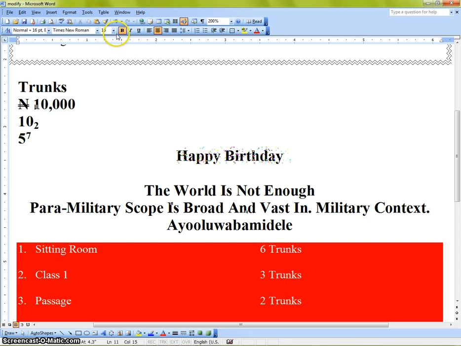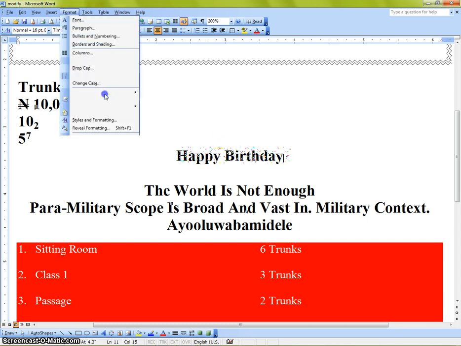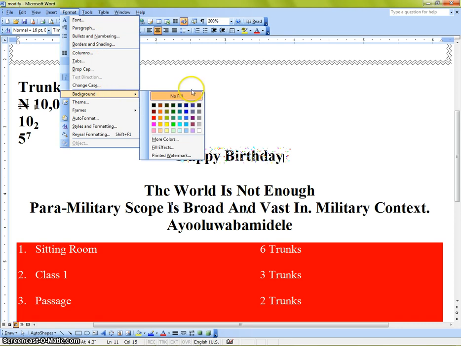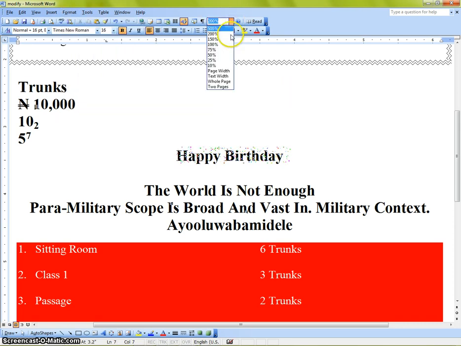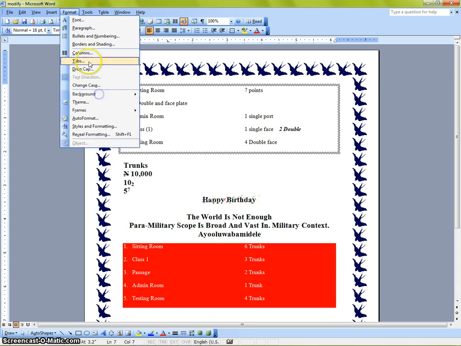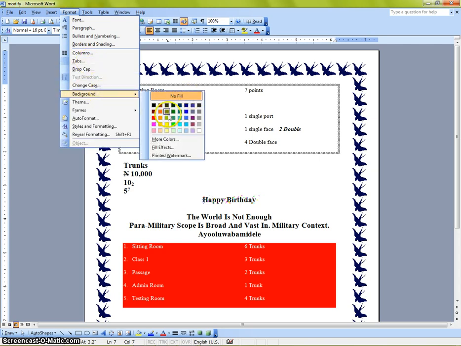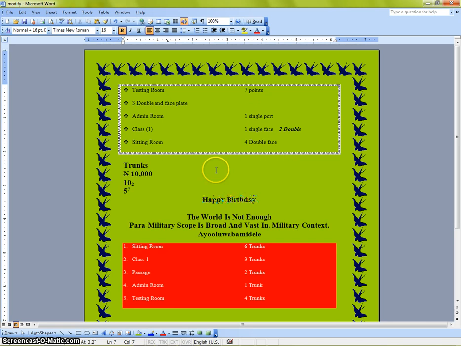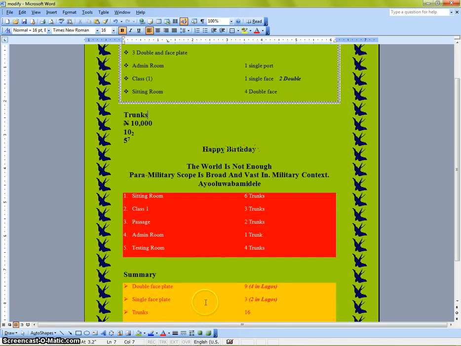Now I hope you actually understand how to use your format menu. I have been able to cover column, drop cap, change case, fonts, paragraph, bullet and numbering, border and shading. Now you can as well add a background to your entire page by going to background, clicking on background, and choosing whatever kind of background color you want to use. That adds a background to your entire page, which is different from the shade that we used here.